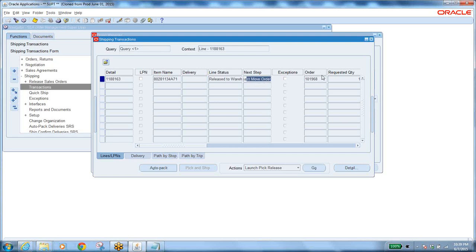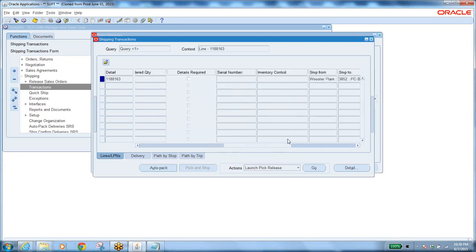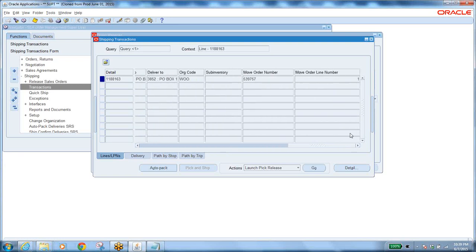But to do the transact move order, you should know the move order number. What is the move order number? If you scroll to the right hand side, you have the move order number. What is the move order number? See, this is the number. Let us take this number to the notepad.